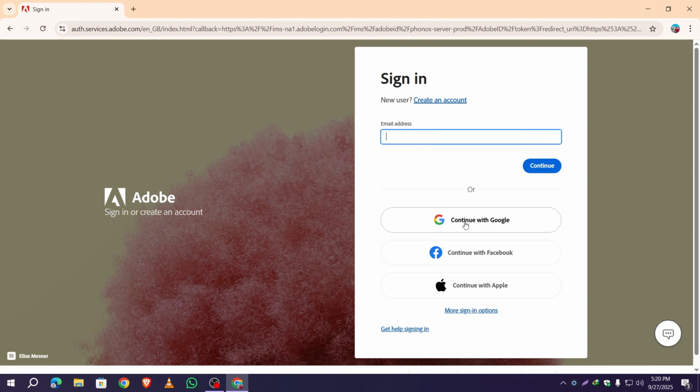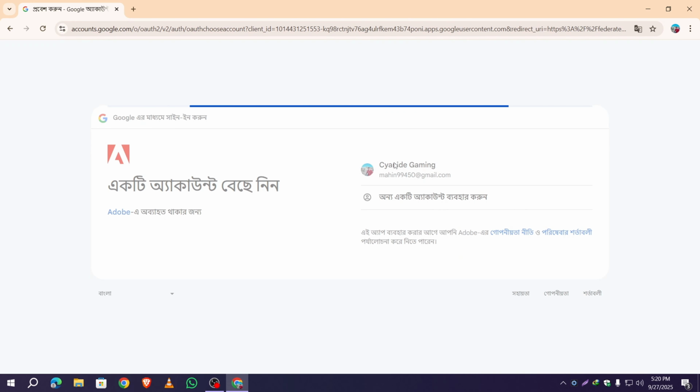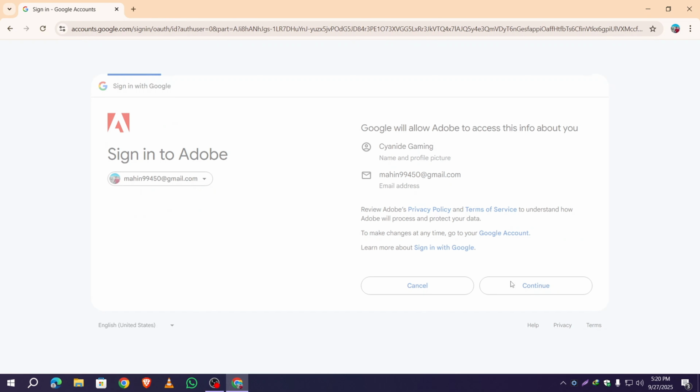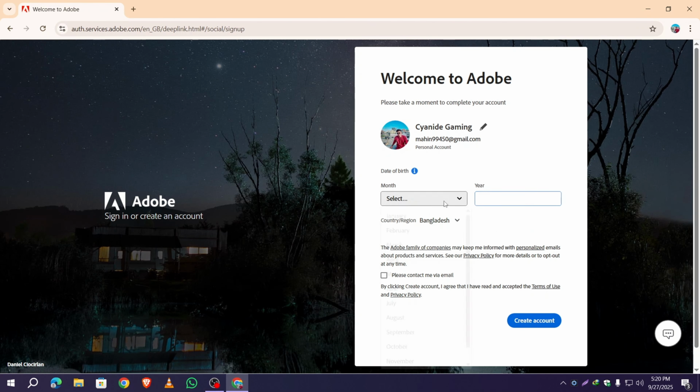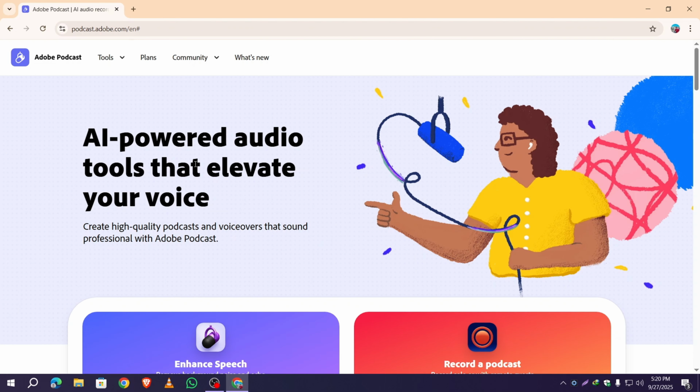Now click on the continue with Google. Select your account and click on the continue button. Select the month of your birth and year and create an account. And we are good to go.